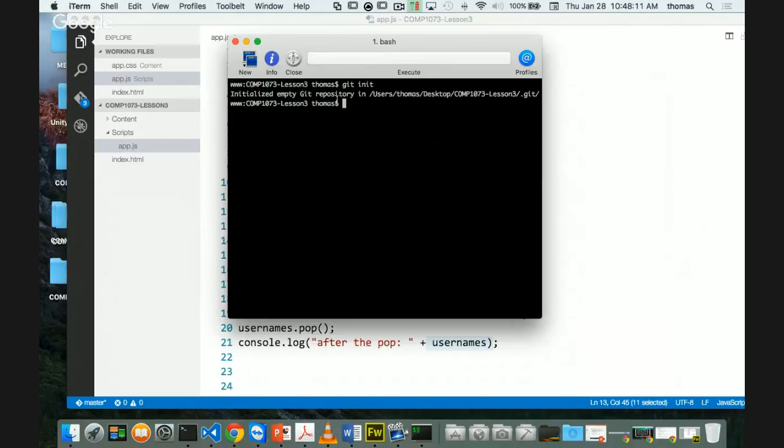I have a question. Yes? When you say git init, it creates a folder where, in what location? It's actually inside my project. It's a hidden folder called .git. Inside the folder of my project, inside this COMP1073 lesson 3, there's a hidden folder called .git that it creates. You can't see it.